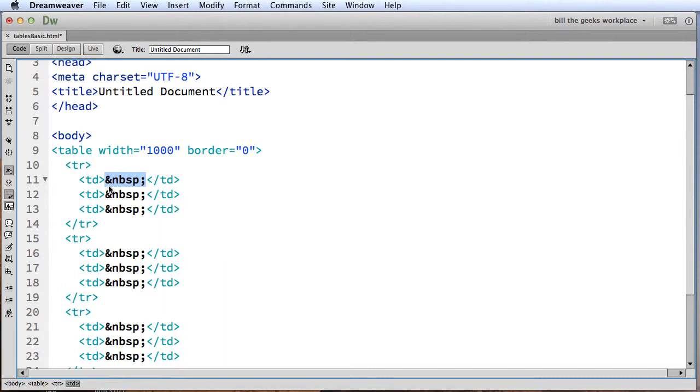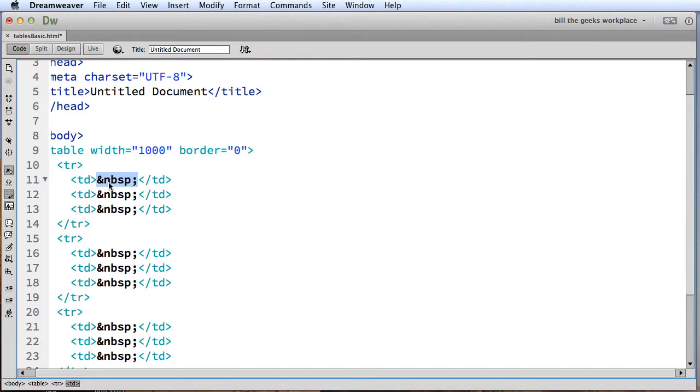But ampersand, NBSP, semicolon is a non-breaking space. It's HTML code to put in a space, just like you would put a space in a Word document. You hit the space bar, you get a space. But in the land of HTML, you put in this code: ampersand, NBSP, semicolon.